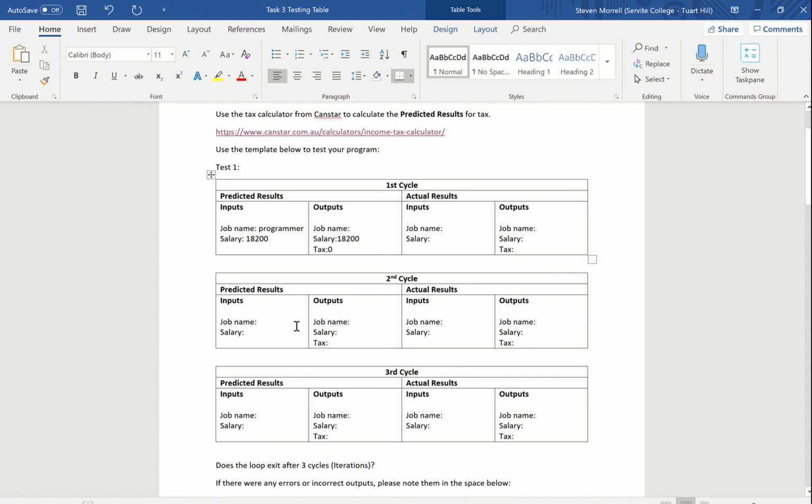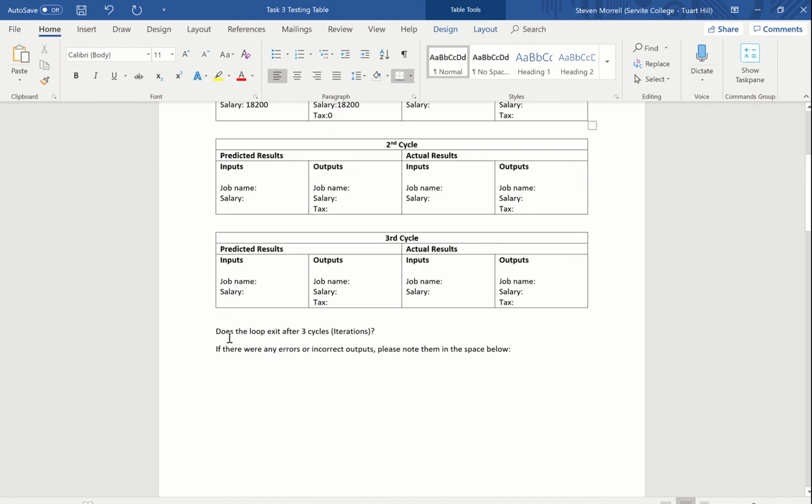Then you would put in another job, another salary. You would predict it by going through and typing that value into the tax calculator, and then you put in your actual results. So compare the two. Hopefully these two will match, because the tax calculator used is correct and I tested it against mine. Now if you drop down here, there's a question that is just a yes or no: does it exit after 3 iterations? So make sure you check. If that's a yes, you're fine.